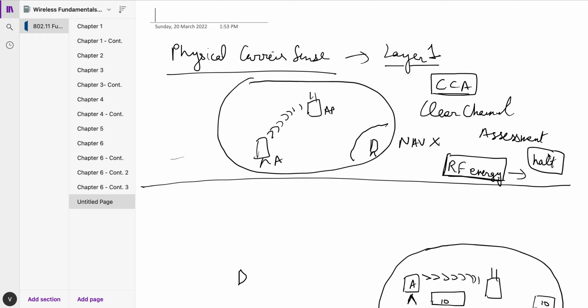One was, of course, interframe spacing. Second was the duration ID field. Third is the physical and the virtual carrier sense. The fourth one is interesting. That is called random backoff timer, which we will discuss in the next video.